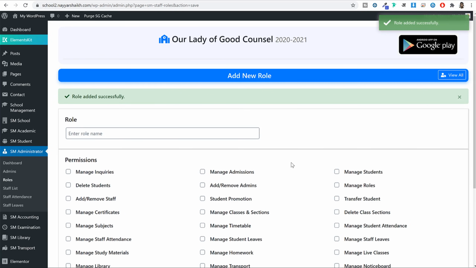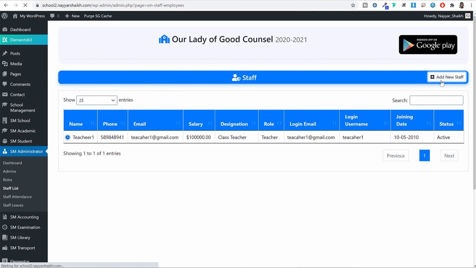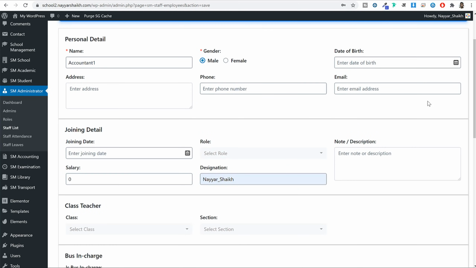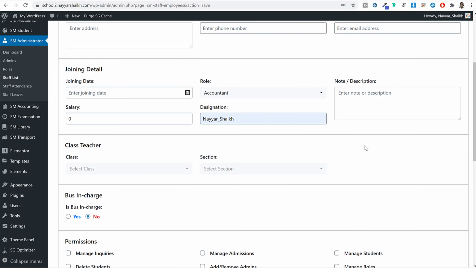Now let's create different staff for these roles. So click on staff list and let's create an account for the accountant. So whoever your accountant is, enter that accountant's name. I'll just enter, as I said earlier, just to keep everything simple, the name as accountant1. Gender, date of birth, everything can be selected from here. And under role, I'll select accountant.